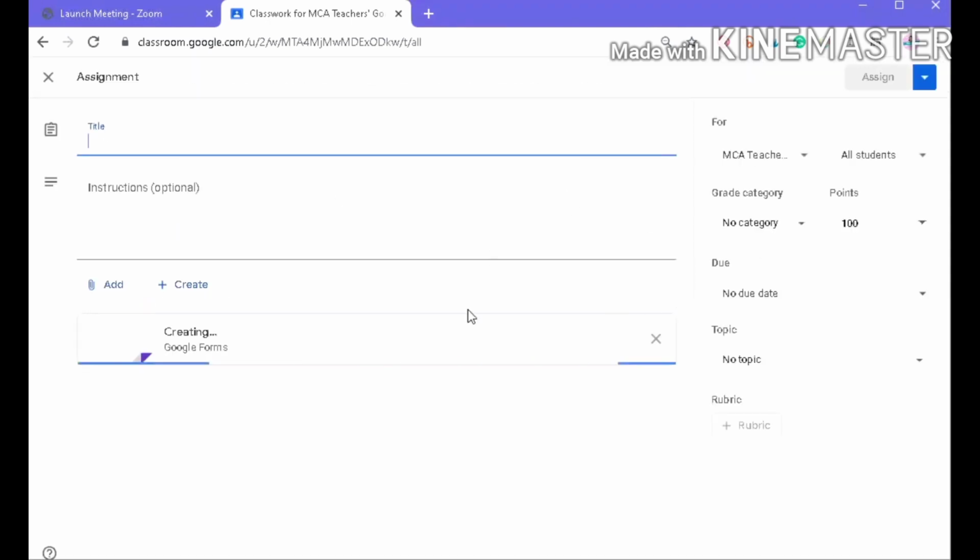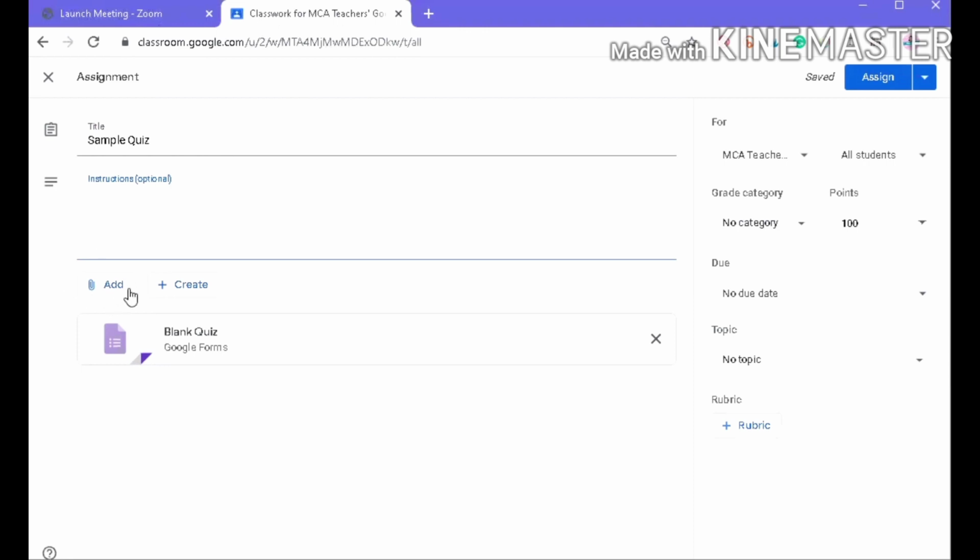After niya mag-load, you'll see, eto na tayo sa quiz part. Then, on the title, kailangan, importante ito, lagyan nyo po siya ng title. And let's put in sample quiz. Then, you can add description if you want. But, ayan, for now, di ko muna siya lalagyan.